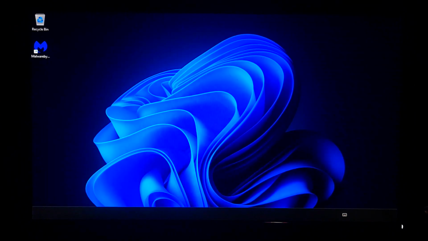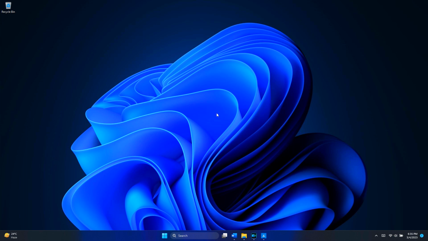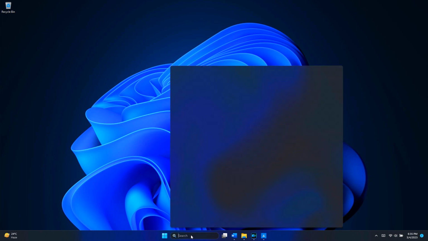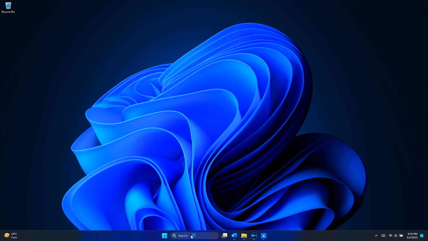Once the scan is complete, your computer will restart and you will be notified of any threats that were found. If any threats were found, Microsoft Defender will automatically take action to quarantine or remove them from your system. If Windows Security is unable to remove Advanced Windows Manager virus, then go to Windows Search and search for Malwarebytes.